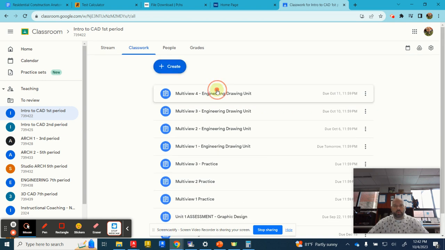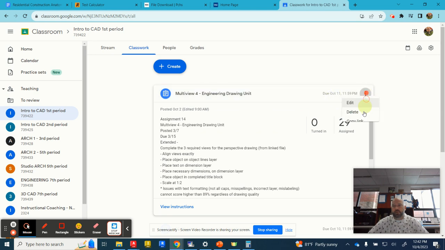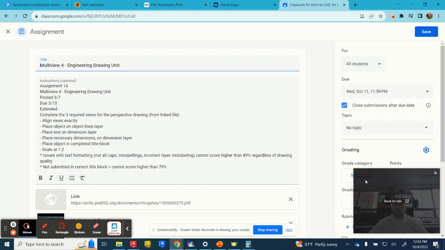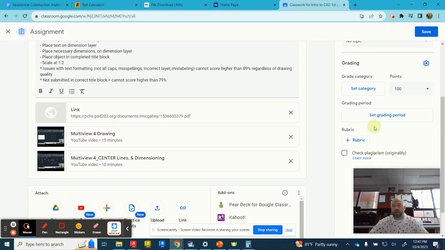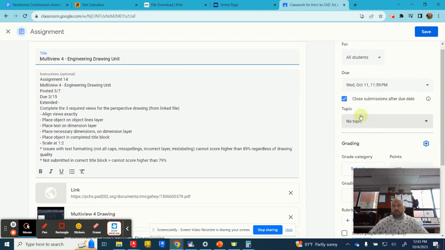So one thing, and I don't know if you're doing it, if I go to edit an assignment, this helps me out a good bit: the close submission after due date. You might like it, you might not. I don't want them to be able to turn in anything to this assignment after the due date.